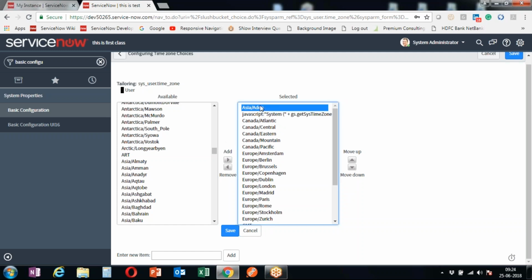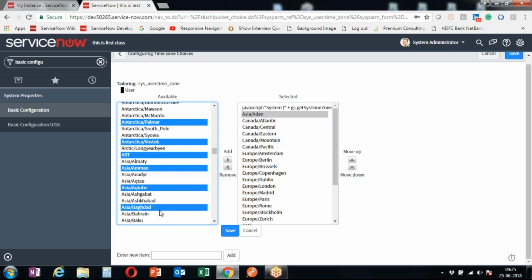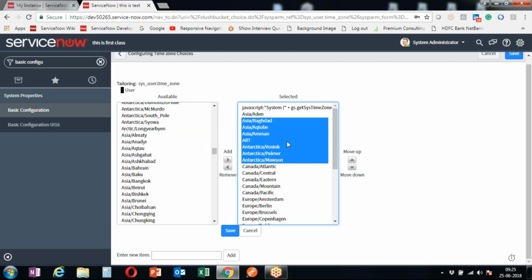Consider you want to get it between JavaScript and Canada Atlantic. Just move down. So it's in between now. Consider you got a scenario that you want to add 10 to 15 time zones at a time. At that time what you can do, just click on this and hold Control and select the particular time zones, whatever options you want in this way, and just click on add here.